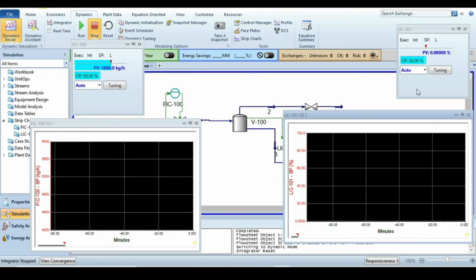Now, before starting the simulation, check that both your controllers are in auto position, auto, and check the set point and see the process variable. So the set point is 50% and here 5000. Okay, so let's start the simulation. Just press run.